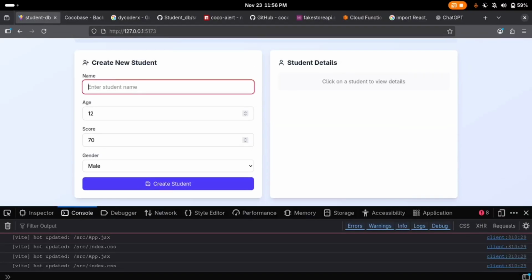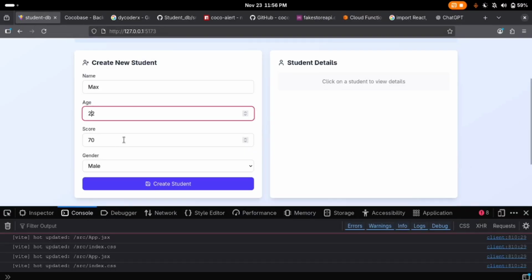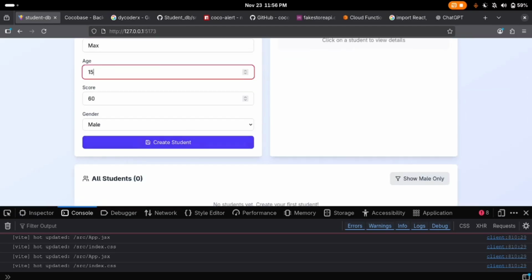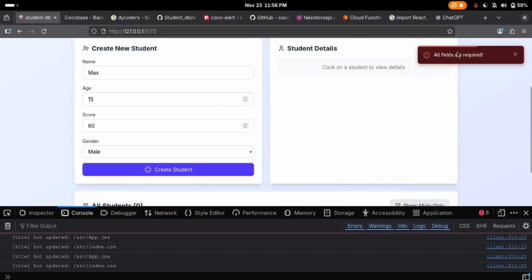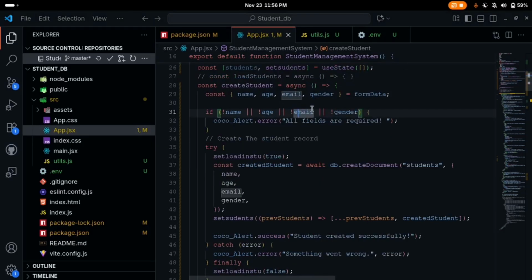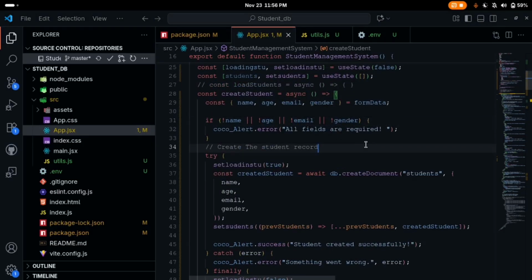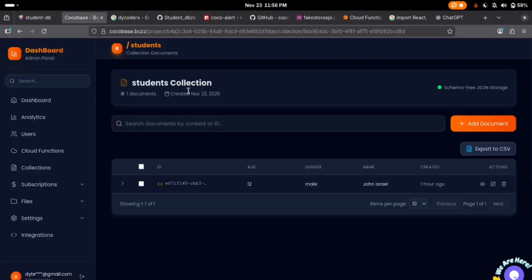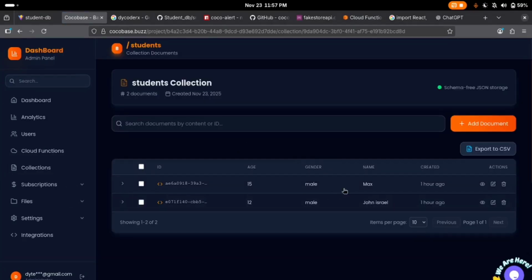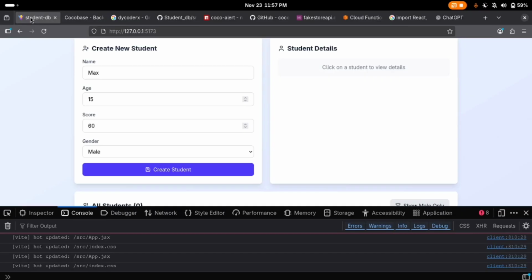So what we do is I will just create a new student. So come here and see, this one will be Max. Then let's say Max will be 22 years old. Then score will be 60. Then I think 22 is a bit too far. Let's make it 15. We're having the error of fields are required. And it was also created successfully. Wait, let me see. If not name, age. Let's check our database. Reload. Sorry for that. Okay, it was created successfully. We had this Max here.